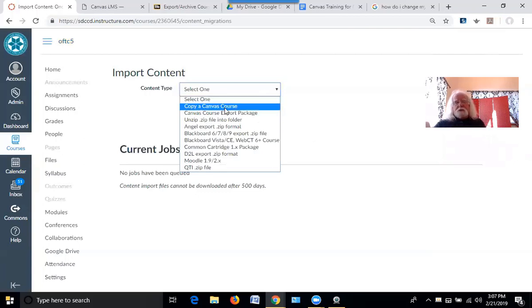You can copy an existing Canvas course, or you can import an export package that you brought over from another system. Say you taught at Southwestern, and you have a Canvas course on their system that you'd like to bring over here. You can just export it there and import it into our system, and it'll run. Since Canvas is a hosted resource, nobody has their own Canvas system. It's all hosted by Canvas on Amazon Web Services.